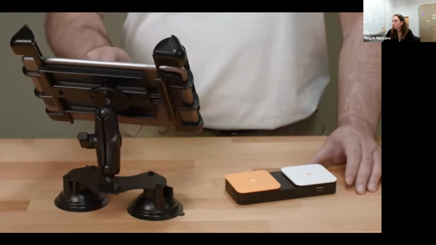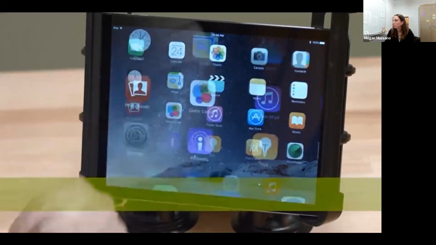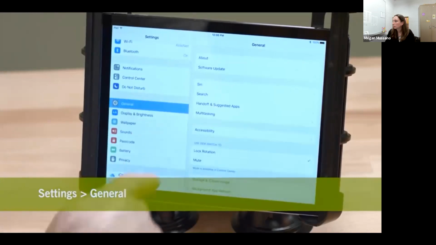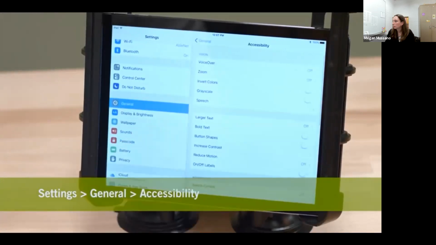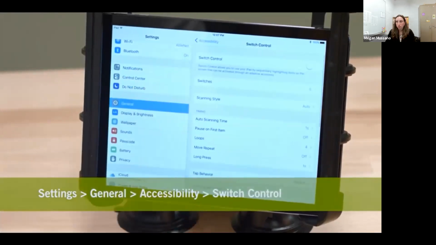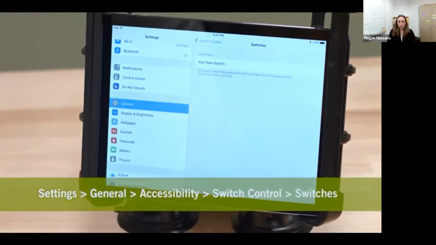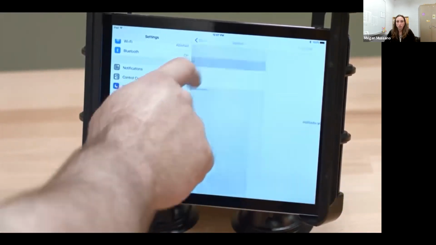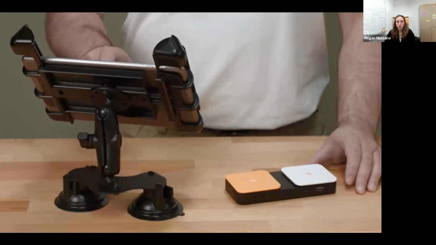Once the Bluetooth is paired with your iPad, you will need to set it up with switch control in order to perform scanning functions. To do this, you'll go into Settings, General, Accessibility, Switch Control, Switches. Then, select Add New Switch and select External. Once prompted, activate a switch and name it.